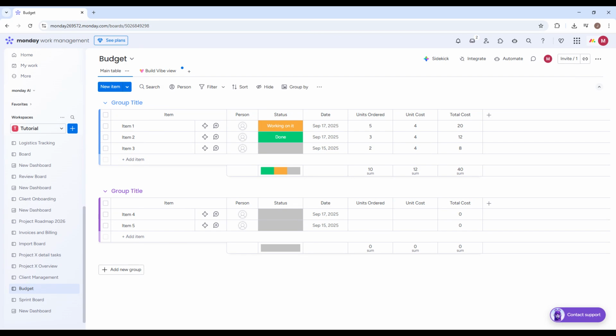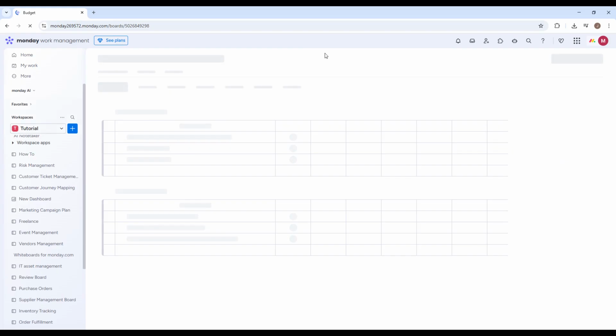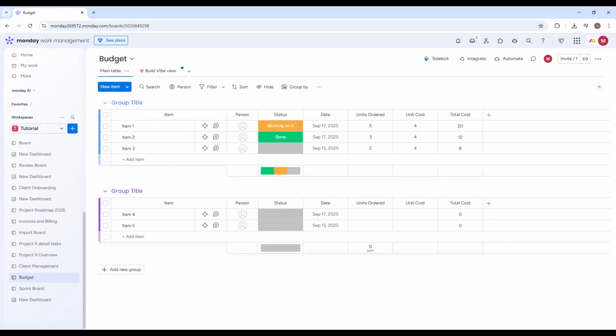Let's start with the easiest fix first. Refresh the page. Sometimes Monday.com just needs a quick reload to reconnect properly and recalculate the formula column. If the error disappears after refreshing, then the problem was likely temporary. If not, move on to checking your internet speed.